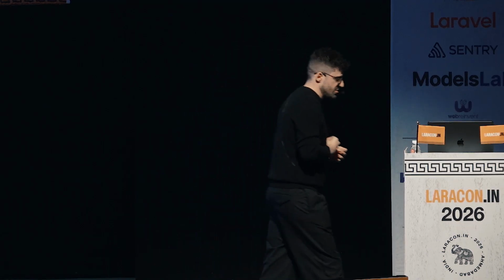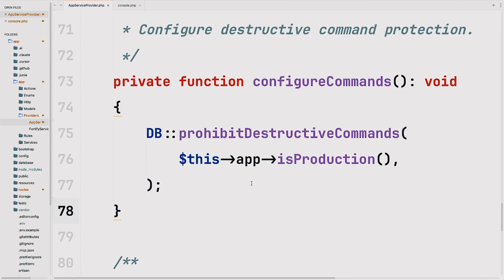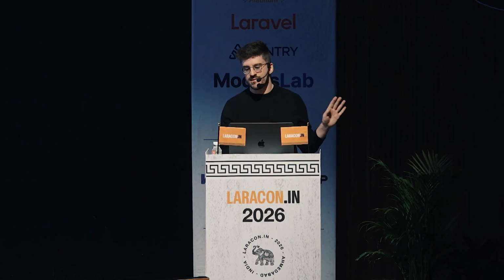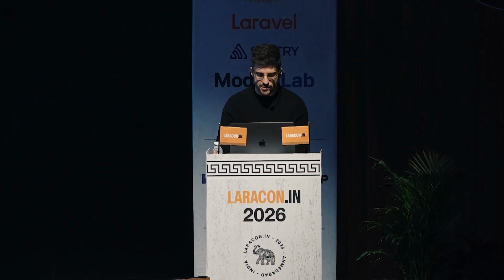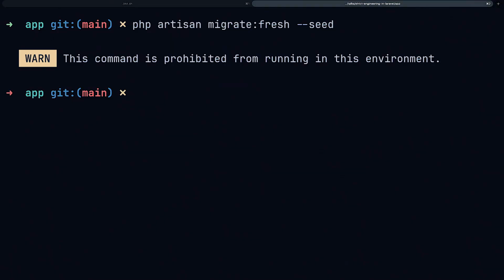This is what I'm about to show you. You just go back to your app service provider, and you just uncomment this beautiful method called DB prohibit destructive commands. And you want to have this only in production, just like that, okay? You just go back to your terminal, you type exactly the same command, and Laravel won't even allow you to move forward, okay? This is true for, thank you.